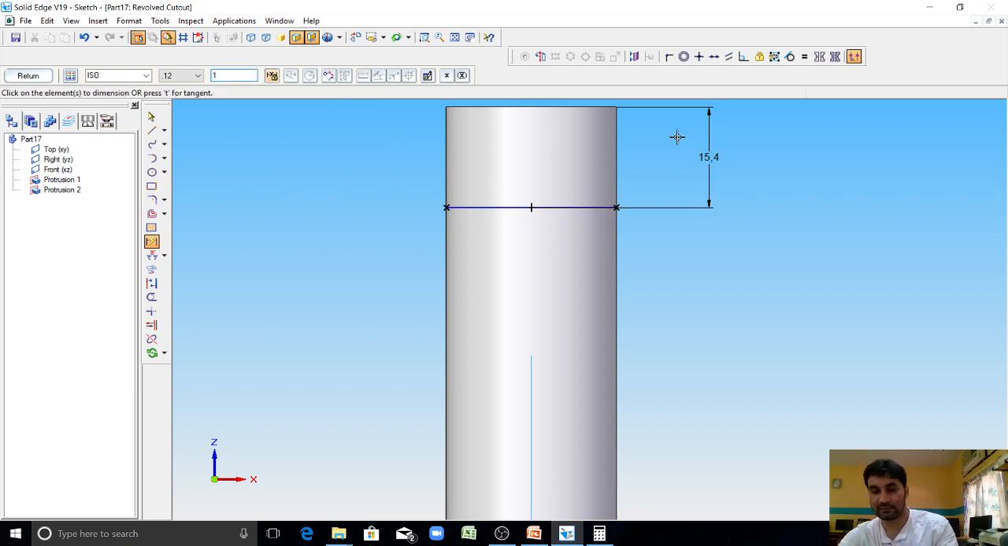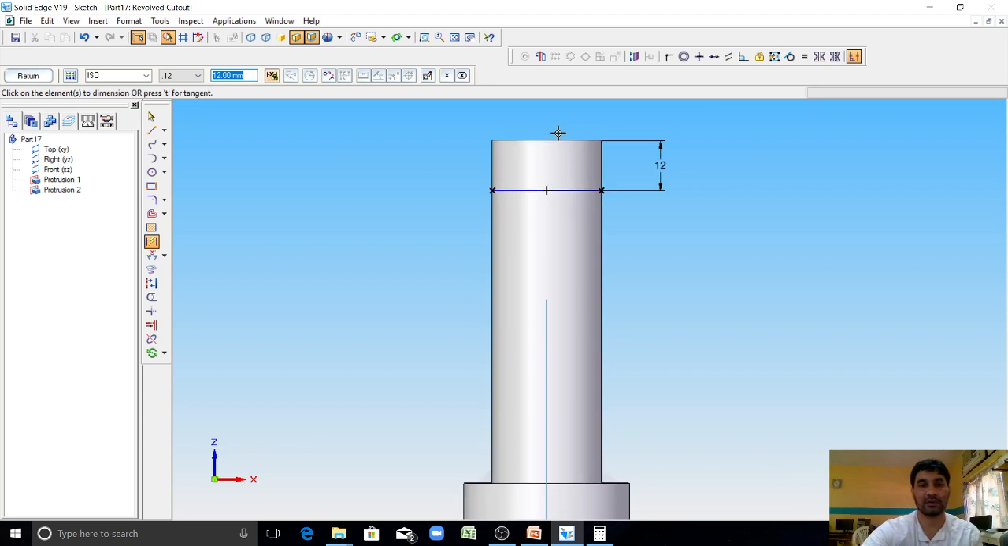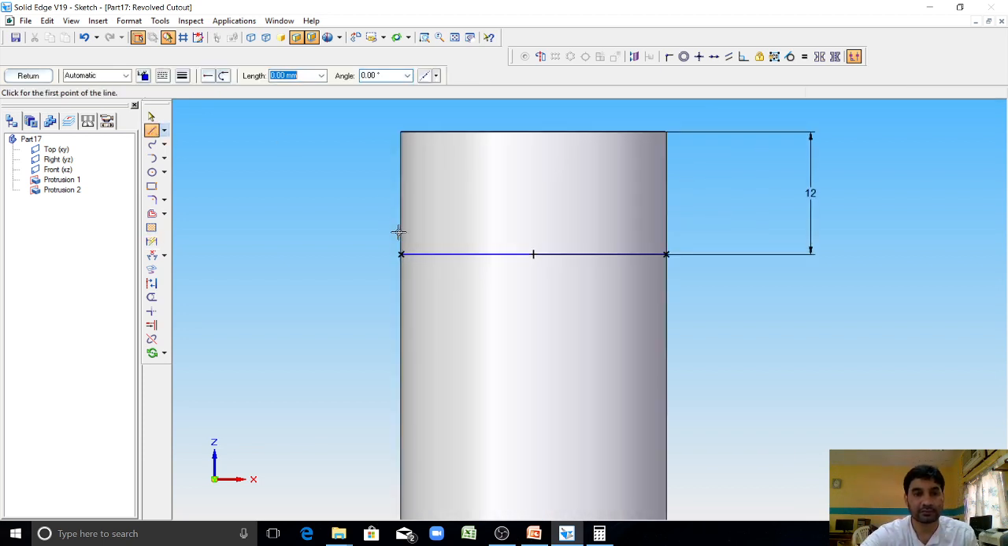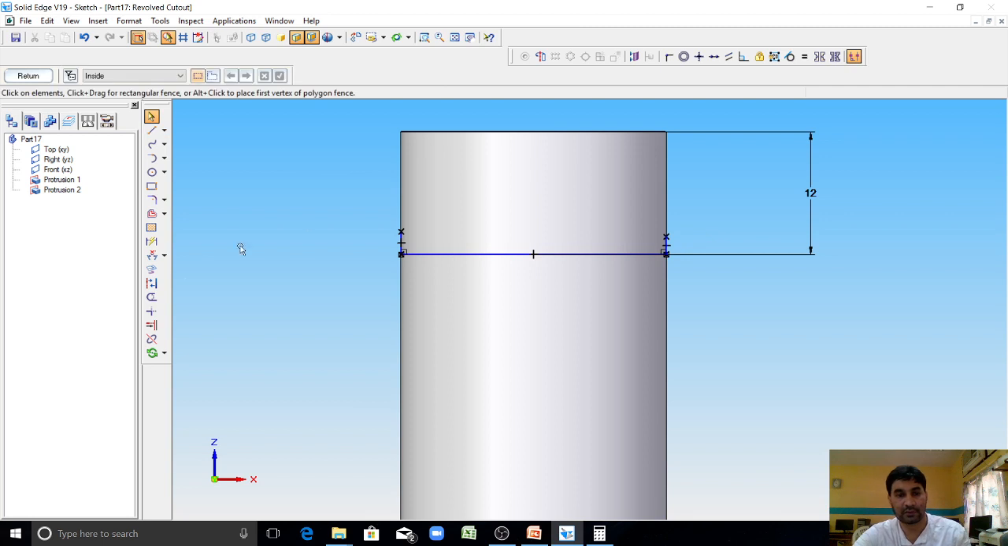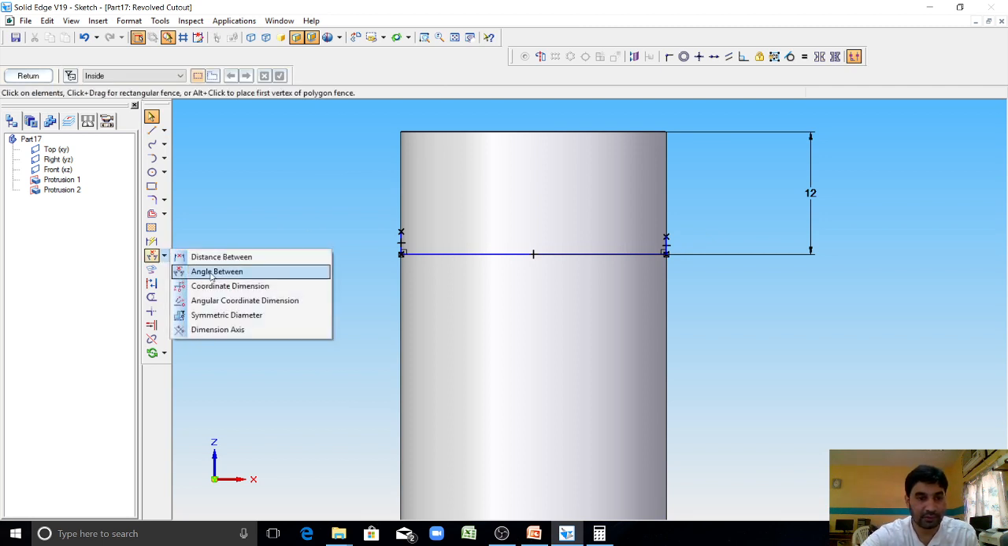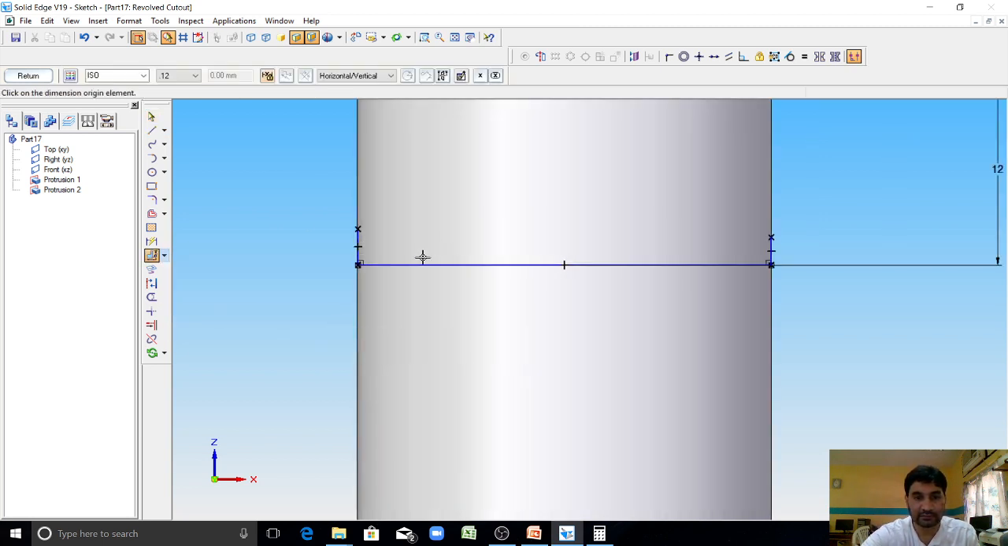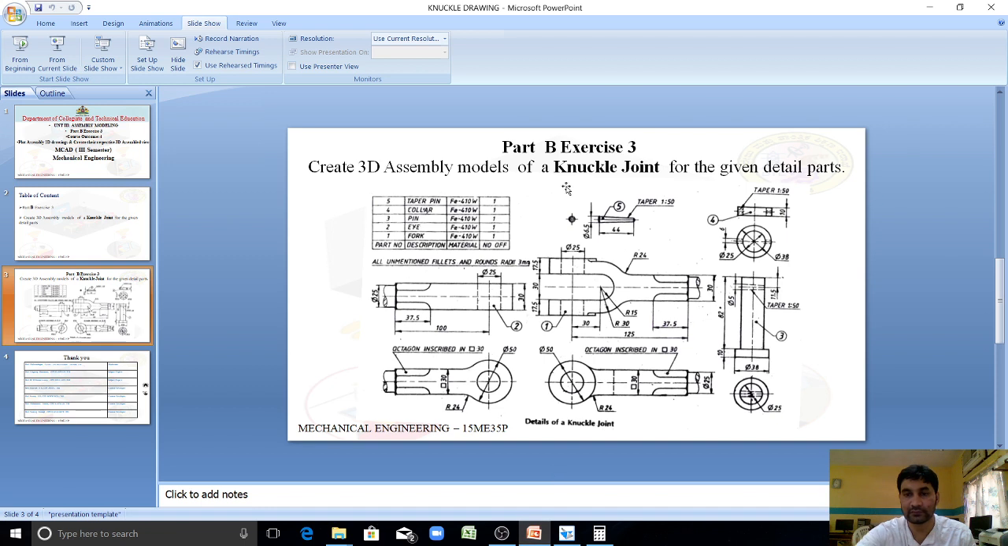Height of 12 mm from the top surface. Now you draw a line here and another straight line here. So now, using the symmetric diameter option, mention the diameter of this to this end as is mentioned here. This dia is 5 mm.